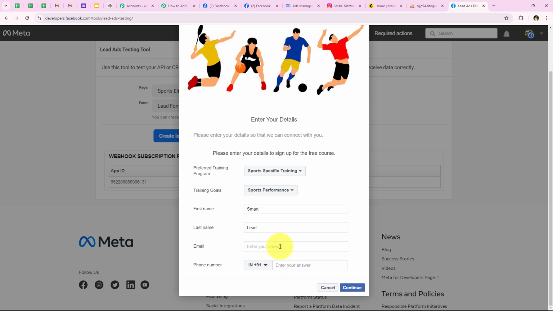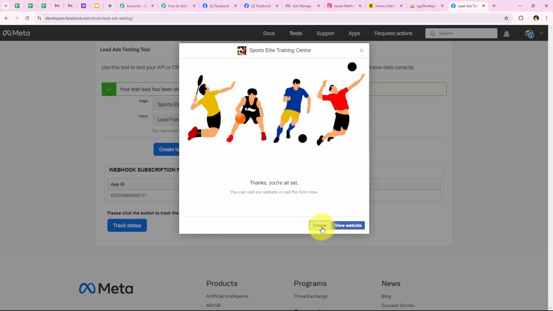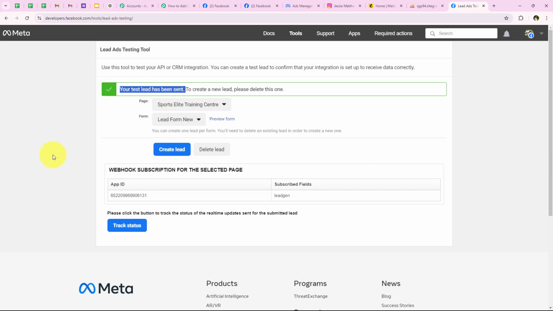And now it is asking me for the email, so I'm going to keep it as smartlead99@pabblytudes.com. So I'm going to enter it, and after entering the Gmail, it is asking me for the phone number. So I want the phone number to be this, and after entering all the details, we are going to click on continue and then submit. And as soon as we click on submit, you can see your test lead has been sent.